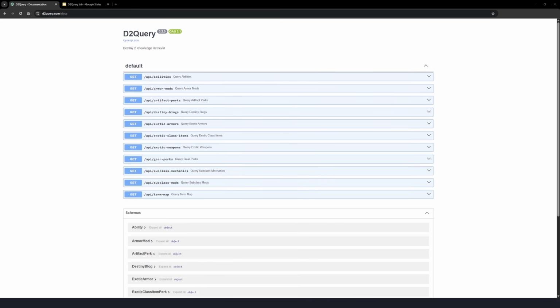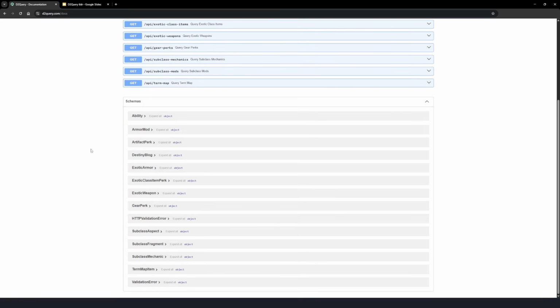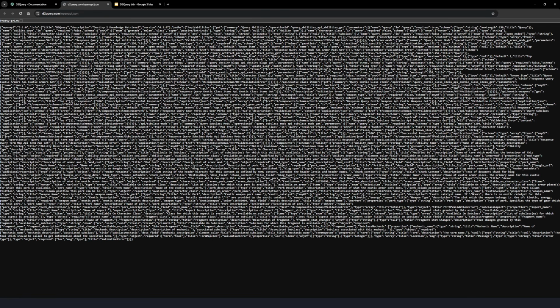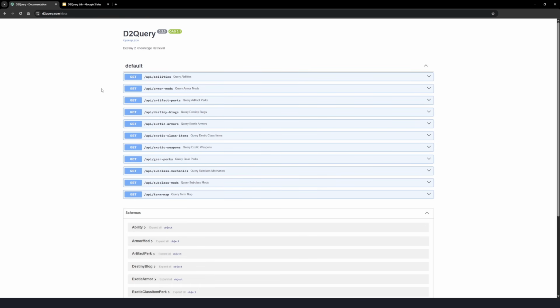So finally here, taking a look at the D2Query API. This is the API documentation where you can see all of the different endpoints. As you can see, we have our schemas, the different data models, and our different endpoints. If you do want to do this more in a development setting, you can go to something like our openapi.json to get the API spec. But if you're using this just to browse the different endpoints and actually call them yourself in browser, let's see how that might look.